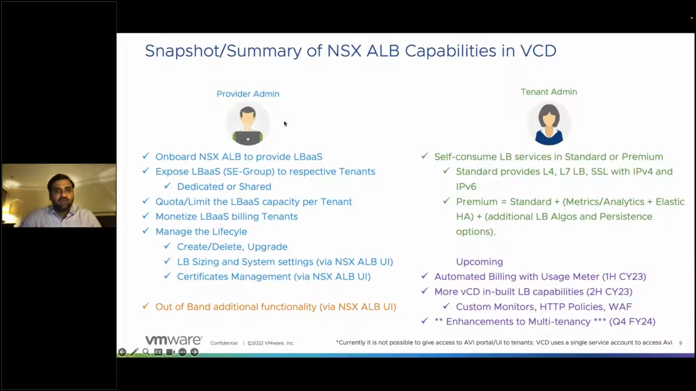So what can the provider do and what can the tenant do? We'll quickly walk through this. The providers can onboard NSX Advanced Load Balancer to provide load balancing as a service, and expose it as a service through service engine groups. You can create the service engines into groups and run them in either dedicated mode or shared mode. I'll talk about this point a little bit in detail. Then the provider can set quota and limits on the LBaaS capacity per tenant.